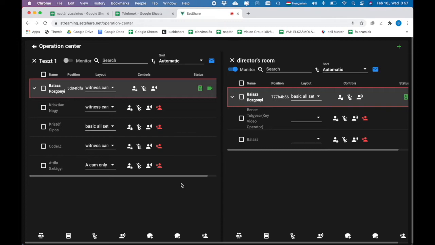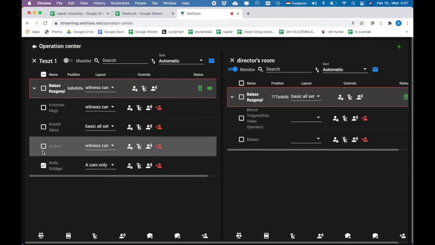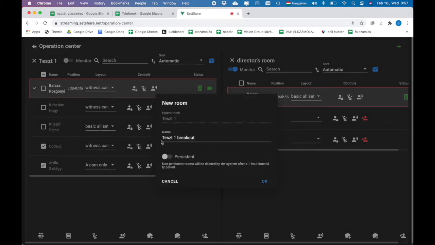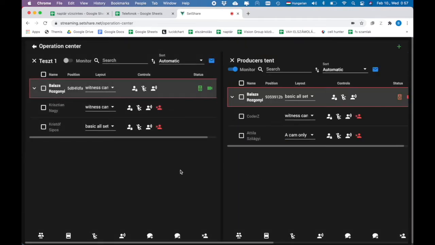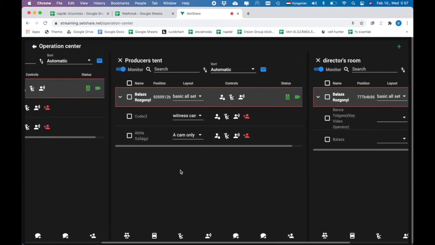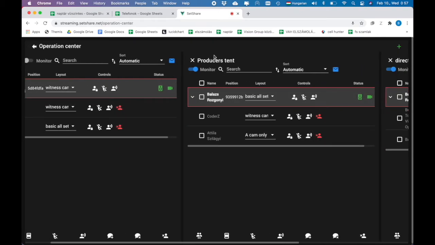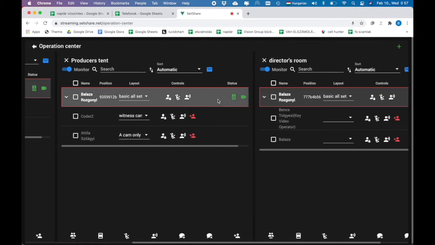So just imagine this is the set monitor and this is the director stand, and I'm going to put these 2 guys in a new room, which we're gonna call producer stand. So now you can see I have three rooms. I have the main room, which is test 1. I have producer stand. I have director's room.